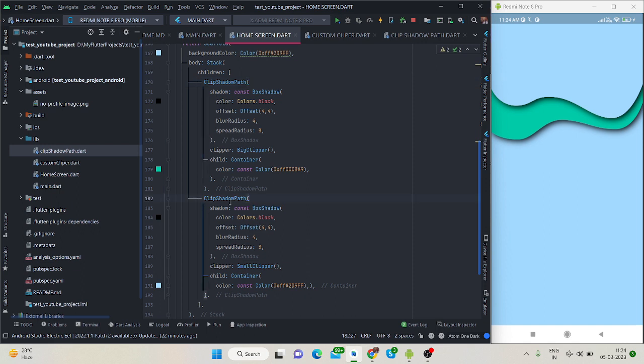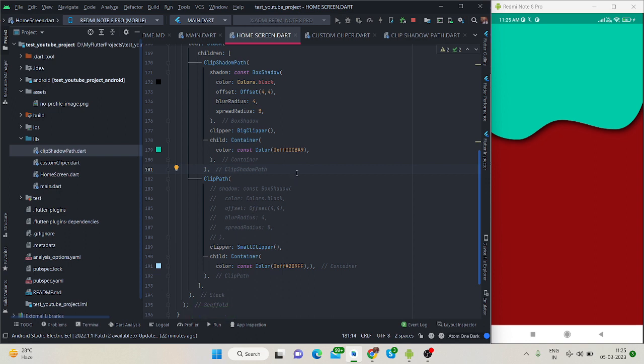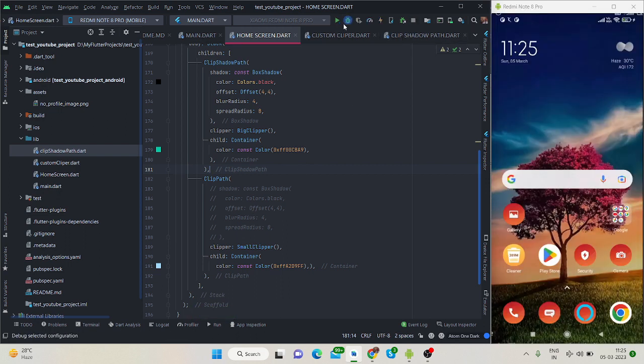this is another container, you can say, which is clip shadow path, again for showing the black color shadow. You can also use clip path. I will show you clip path, and this property is actually coming from clip shadow path. So let me uncomment this and let me show you how it will look without this shadow. Control S. Let me run this once again.